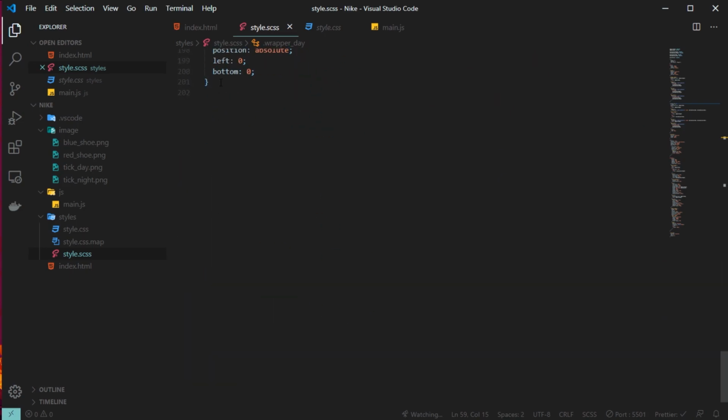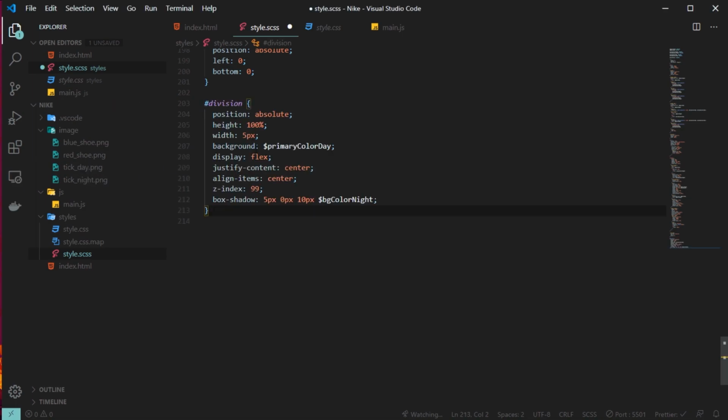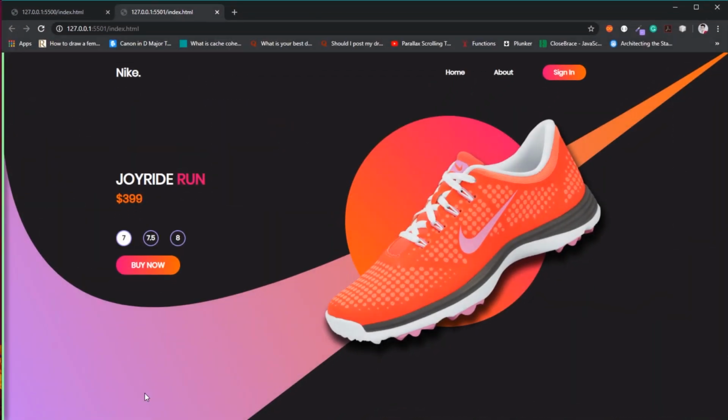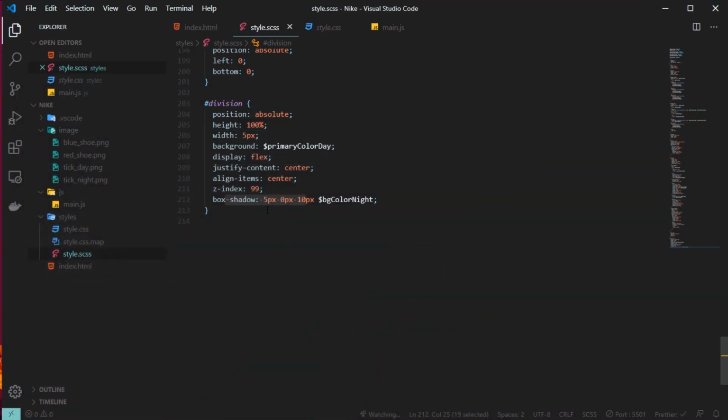Now going to my CSS file, I am going to add some CSS specific for these buttons. So let me just bring that code here. So for the division I'm using position absolute, height 100%, and giving this one a width of 5 pixel, and then background color, display flex, and adding some box shadow. So you can see on the left we have this green kind of division thing. Now inside that we have the drag button.